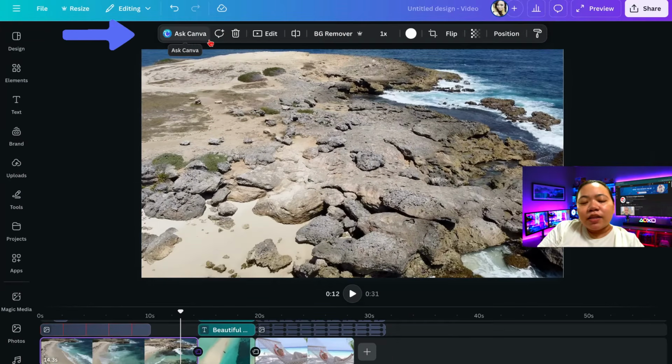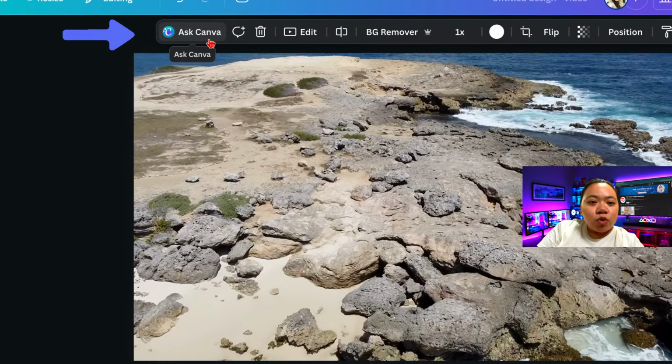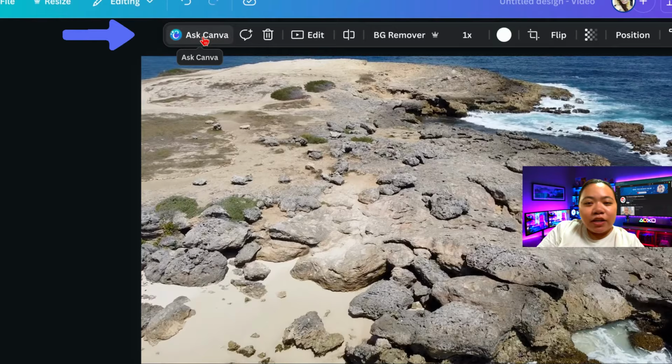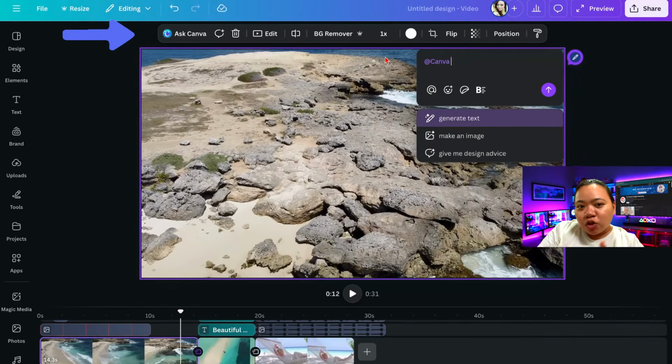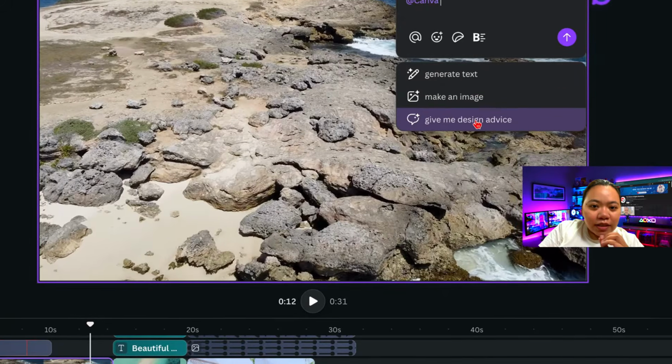Now let's take a look at the top bar again. You'll see something called Ask Canva. This is one of the most exciting features in this update. Think of it as your built in creative partner, so you can use it to generate text, create images, or even get smart design advice.